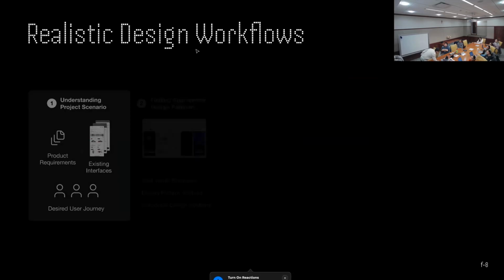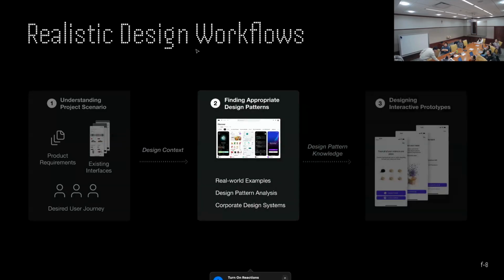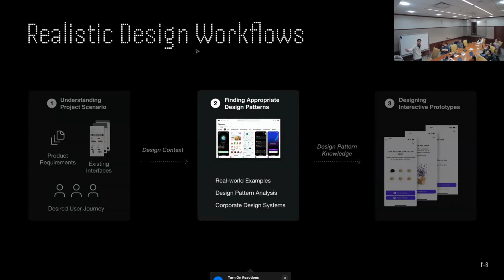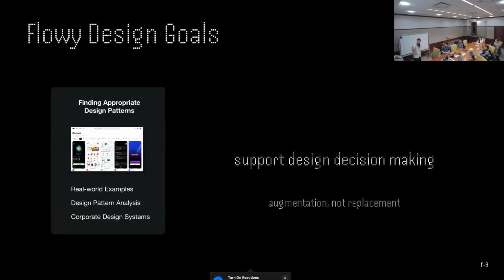So let's see. What we decided to do instead is to focus on the second stage. What if we can use AI not to help automate this third process, but help them identify design pattern examples better and help them understand design patterns better? Because we think there's a missing opportunity here versus a lot of tools that are already working on the third stage. And that is essentially the goal for Flowy. For Flowy, we want to support the second stage by supporting their design decision-making processes and taking an augmentation instead of replacement approach.